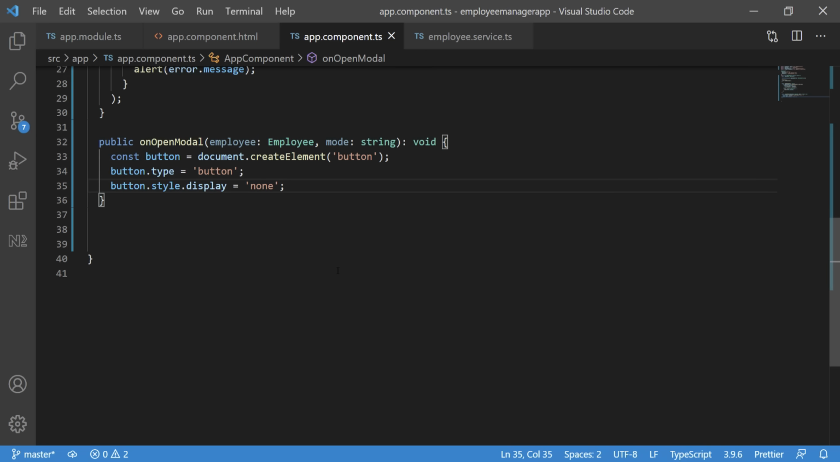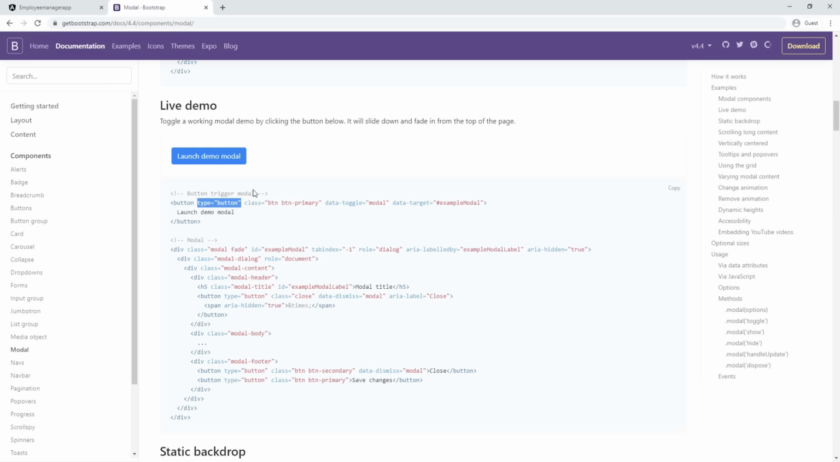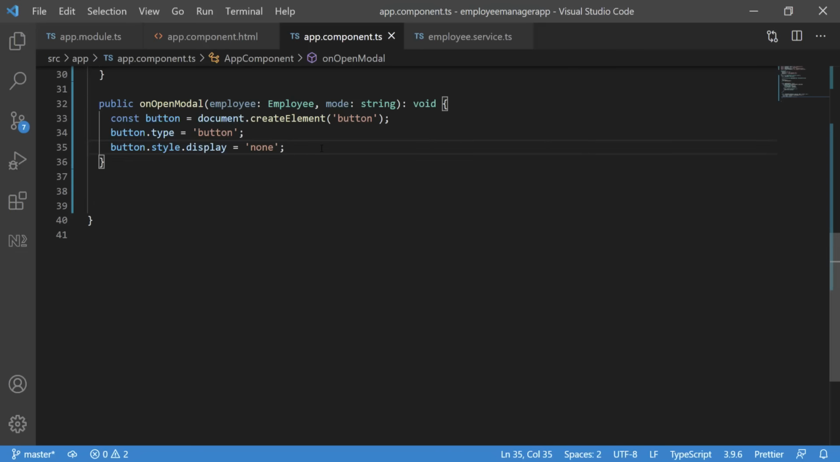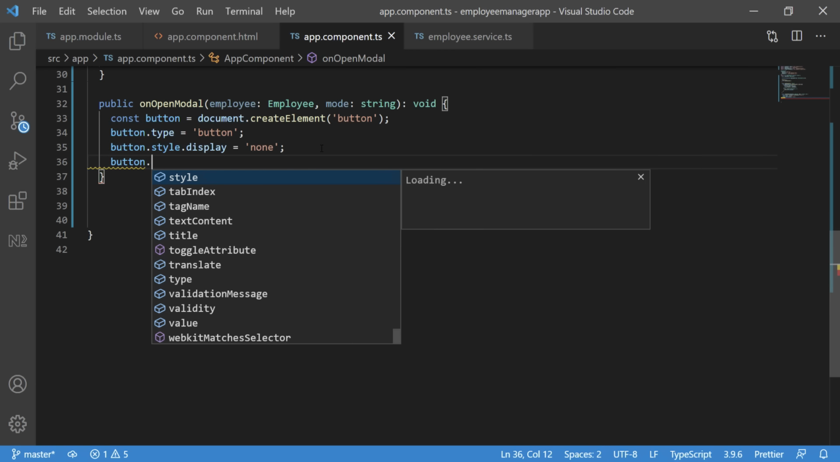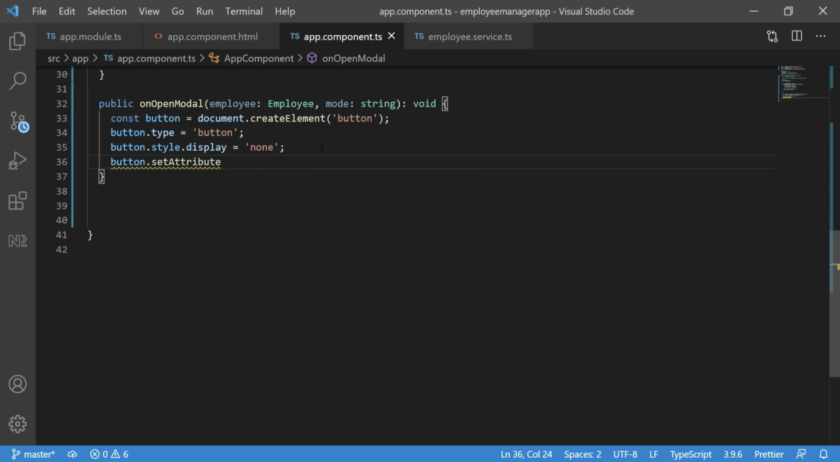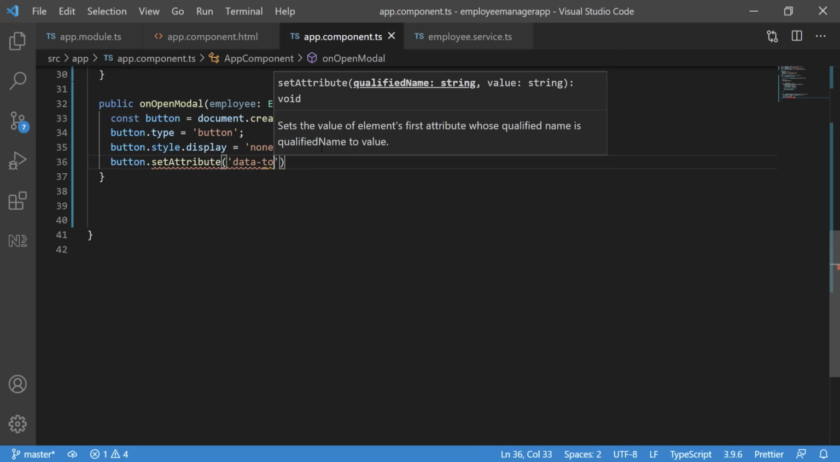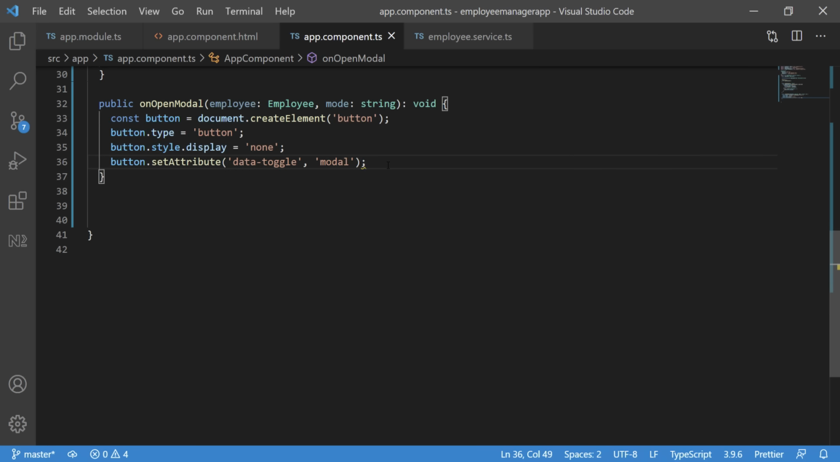I'm going to scroll up a little bit. So let me go back and let's see what I want to do next. So what I want to do next is to add this attribute, which is the data-toggle, which is going to be modal. So that's going to be modal for every single one of them. So we don't need to change that. So I'm going to go back and I'm going to go down. I'm going to say for this button, I want to add some attributes. So I'm going to do setAttribute. And in here, I'm going to pass in the attribute that I want to add. In that case, that's going to be the data-toggle. So I'm going to do data-toggle, and I want to set this to modal and semicolon.